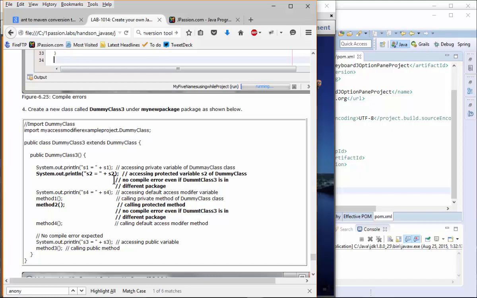What is S1? This is actually interesting. Accessing a private variable of the dummy class. Yeah, it looks like there is some code missing. Oh, I'm sorry. Yeah, so this dummy class is extending the dummy class. I missed that.